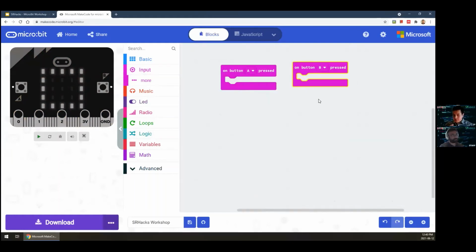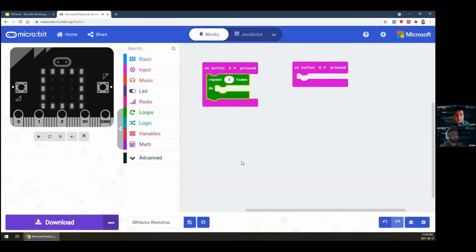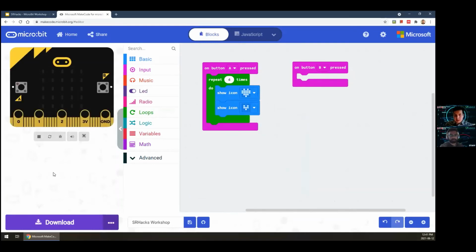Now for the A input, we're going to do something very simple. We're going to go to the loop group of blocks, and we're going to take the repeat 4 times block, right at the top, that one. So what this is saying is that when you click the A button, something is going to repeat 4 times. So let's make it super simple, and let's go to the basic block and take the show icon block, put one there, and let's put a second one right underneath. Perfect. And let's make that one a different shape. So when we test it and click the A button, it should cycle between these two things 4 times. So that's 1, 2, 3, and 4, and it stops there.